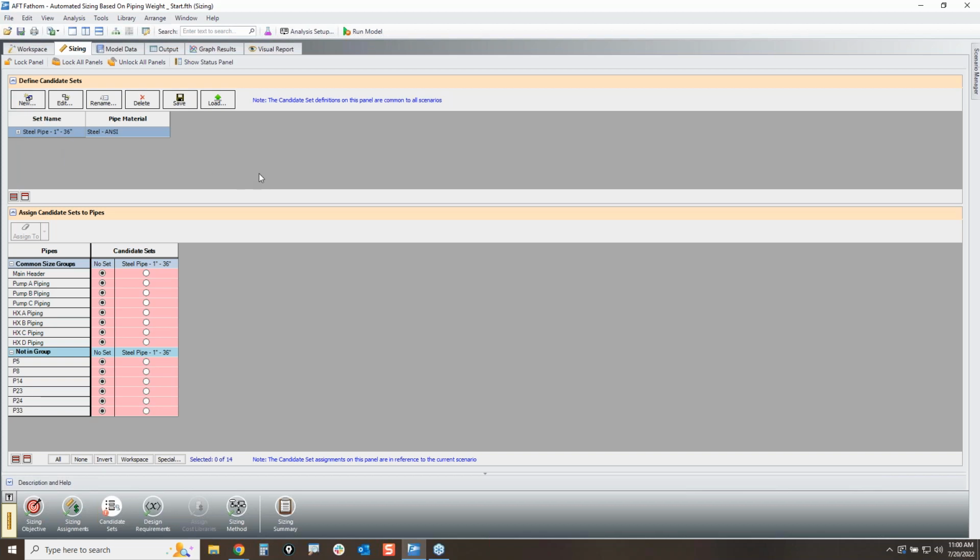If you wanted to include copper pipe, iron pipe, PVC, maybe you have a really, really complicated system where some pipes have to be HDPE, others have to be PVC, others might have to be steel for whatever crazy reason. You can have different candidate sets because different common size groups might require different materials. So maybe the pump piping might require steel, where the heat exchanger piping might require copper for whatever crazy reason. That's where you can have multiple candidate sets if you want.